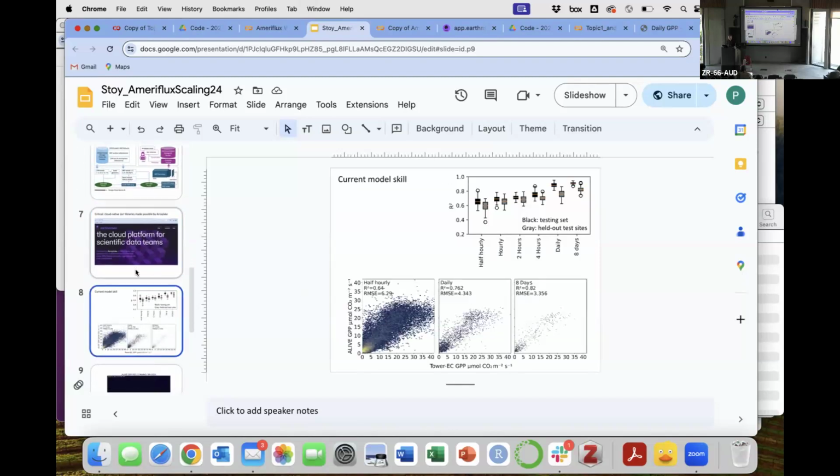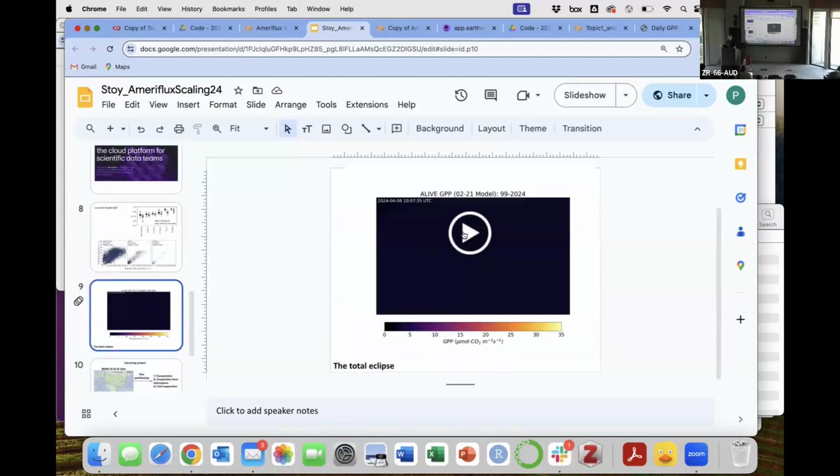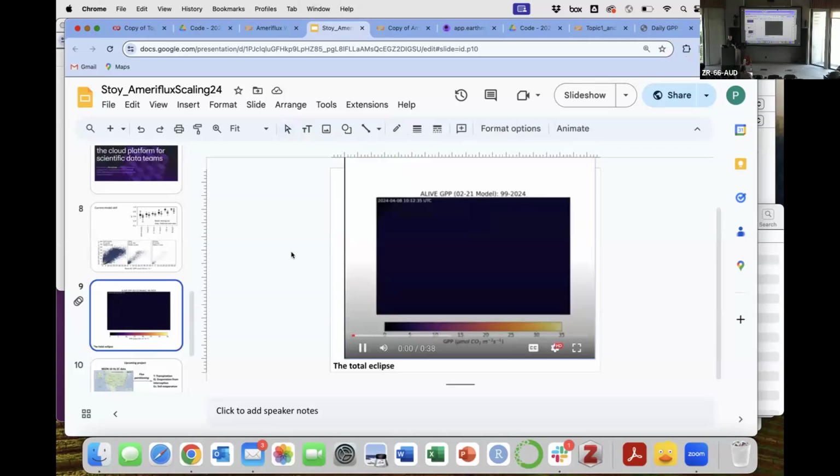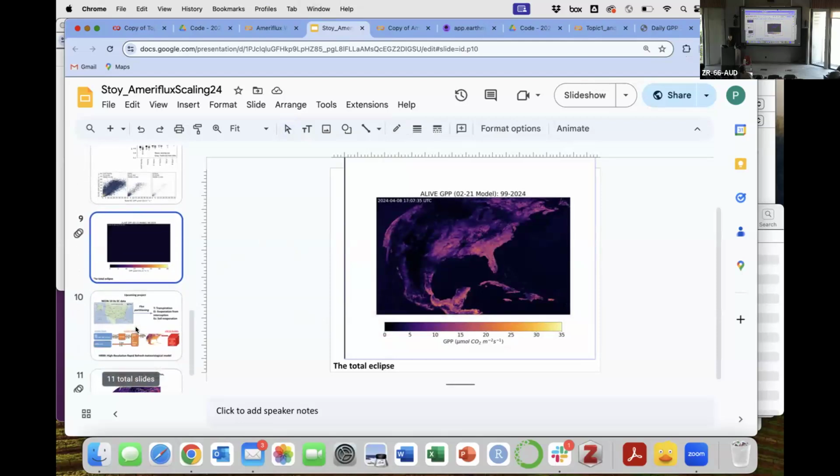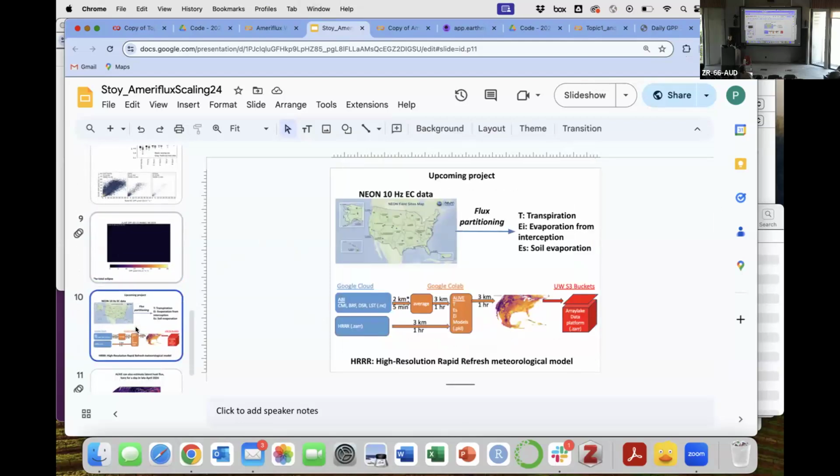So really quickly, the model works well, but not perfectly. We can look at all sorts of cool things like the impacts of the eclipse. And going forward, we're going to be working more and more. This might take a second. You should be able to see the eclipse if you go to that file, with also water flux data.